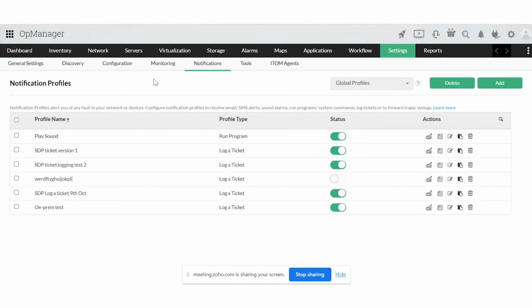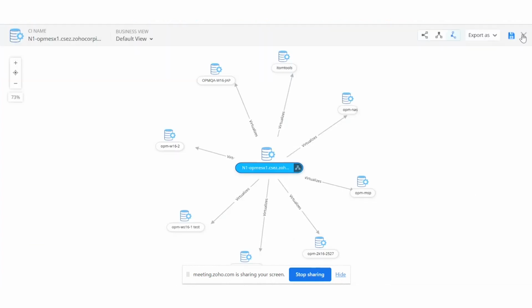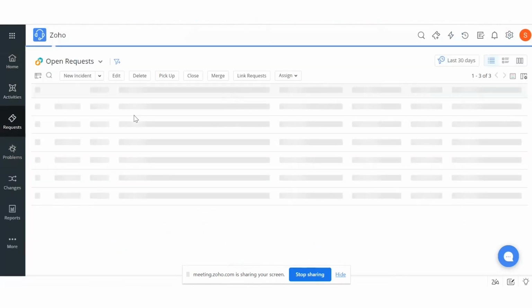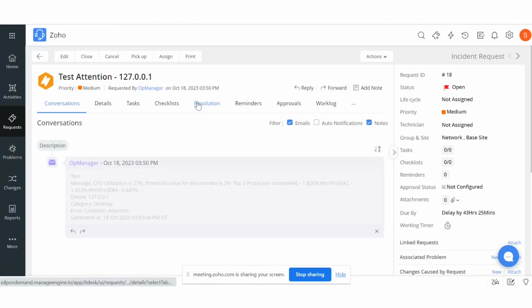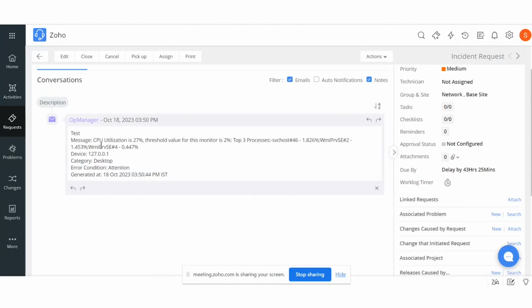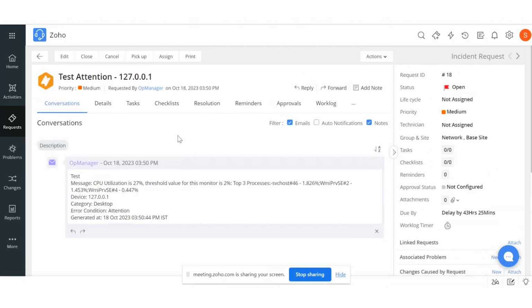What OpManager will do is that if there is an anomaly detected, it will immediately throw an alarm, which will in turn be reflected immediately as tickets in ServiceDesk Plus. Here in ServiceDesk Plus, under requests, you can see there is an alarm which has been transformed into a ticket. You can see that this is an attention alarm, which was thrown in OpManager because CPU utilization is high, and it is immediately given as a ticket. So the technicians can immediately view that this device is problematic and the CPU utilization is high, and they can immediately solve it then and there.